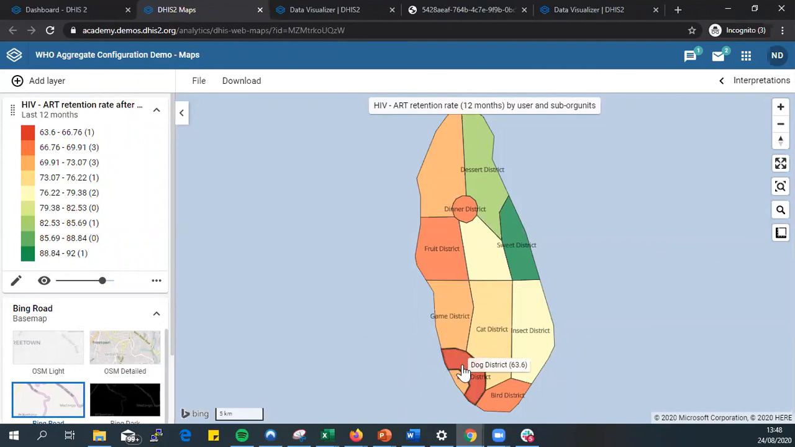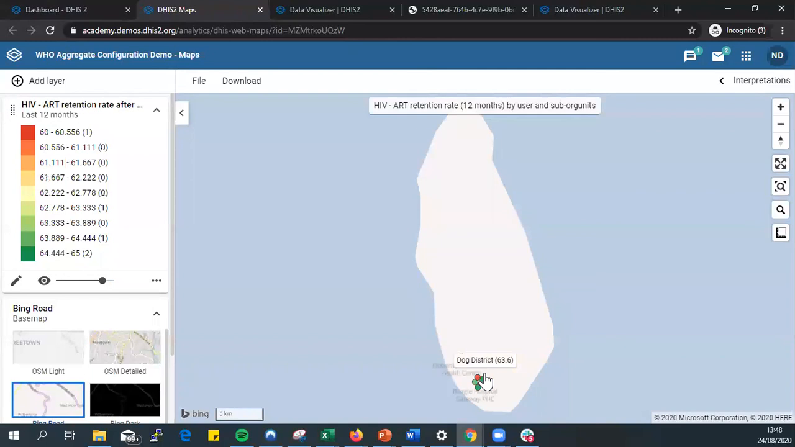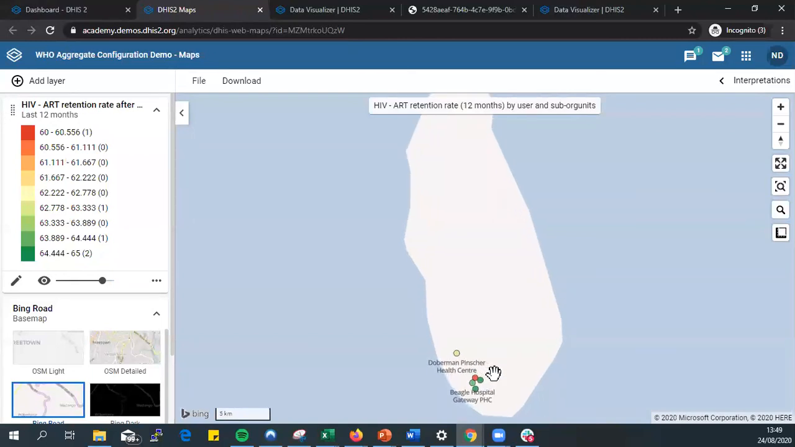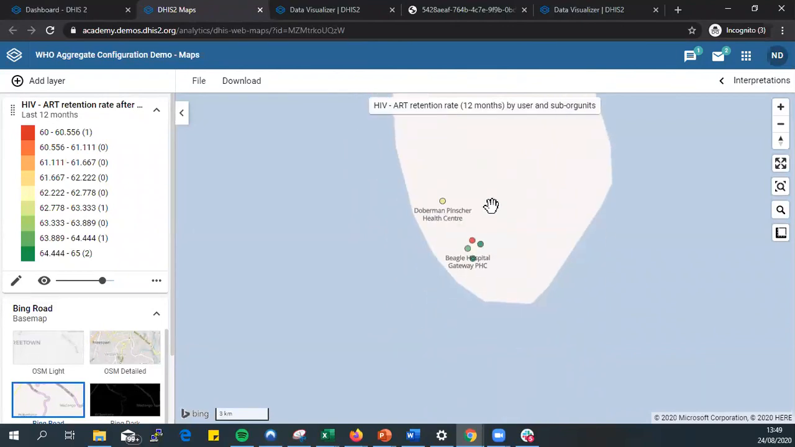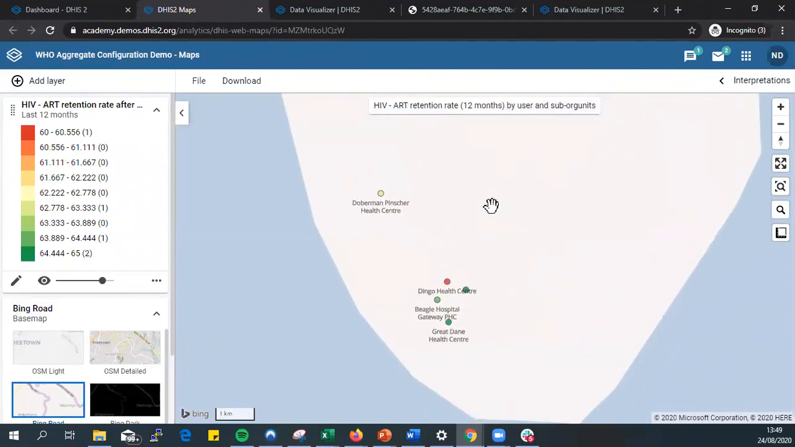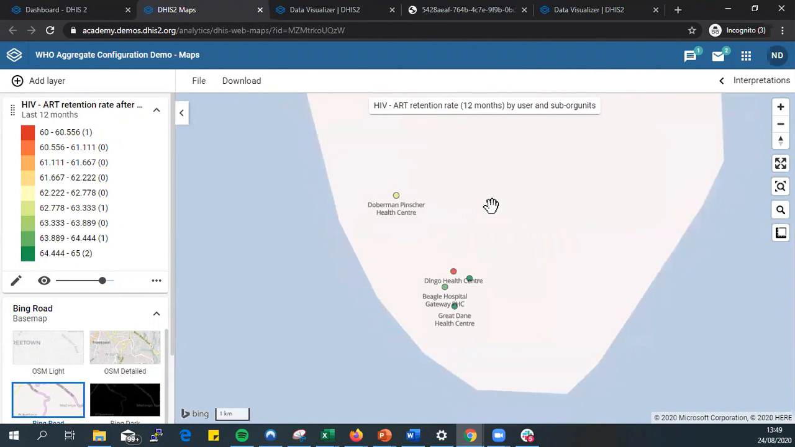So now I'm going to see actually what has happened, right? I will right click on it and click on drill down one level. Once I do that, there we go. Now we have the health facilities in this Dog district. So do you see what has gone wrong? Can someone tell me, is the Dog district really that bad?